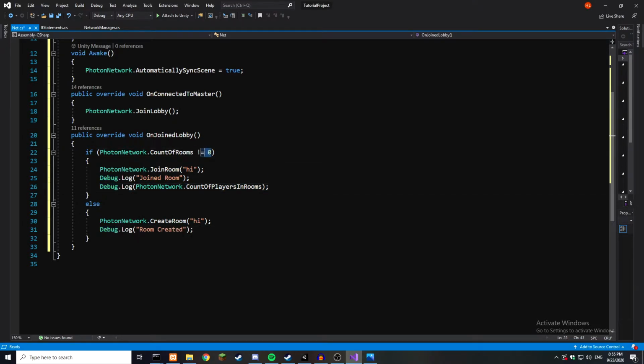So yeah, when there is more than one room, it will join a room, and if there are no rooms, it will create a room named high. You see what I used here, that the room name is high. You don't have to use that. We're gonna use room ID in the next video. If you're gonna go check it out, it might be uploaded, I don't know.